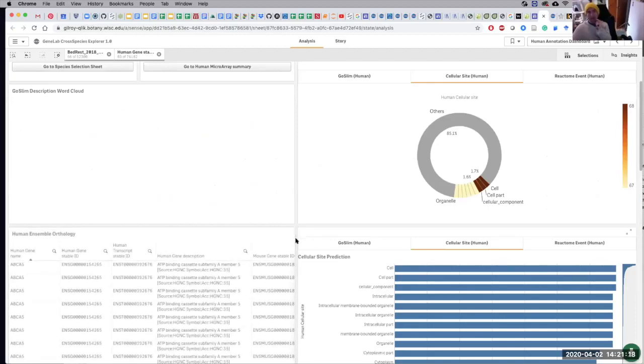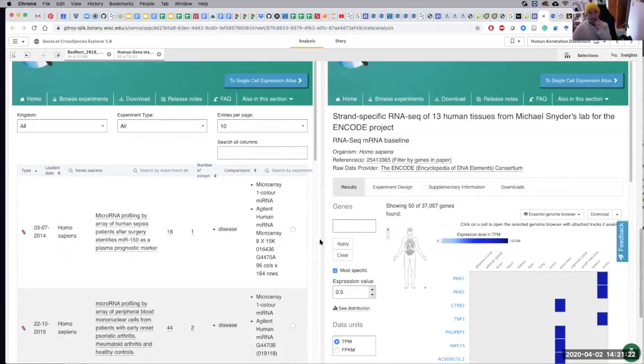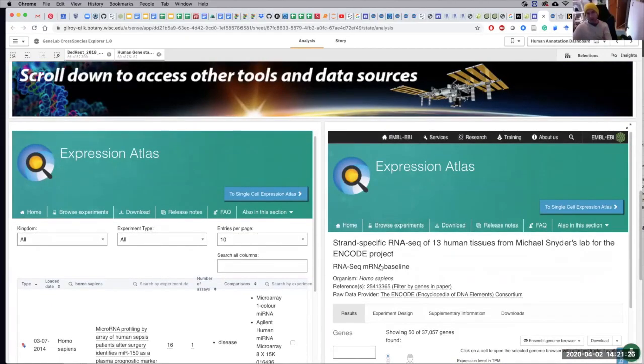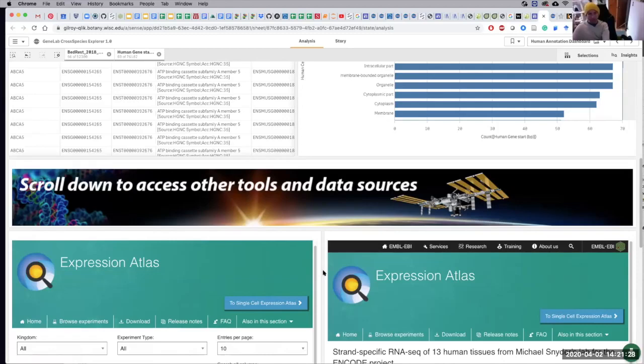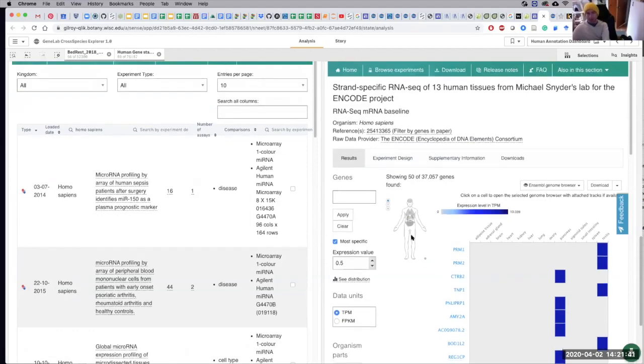Close that, scroll down. And also there are these other little pointers down the bottom here. So again, links to Expression Atlas. It's embedded and it works, but I'll pop it out and open it in a new tab. This is a way of mining other microarray data sources for genes of interest. This hasn't got the list of genes inside it, but you can search them in here.